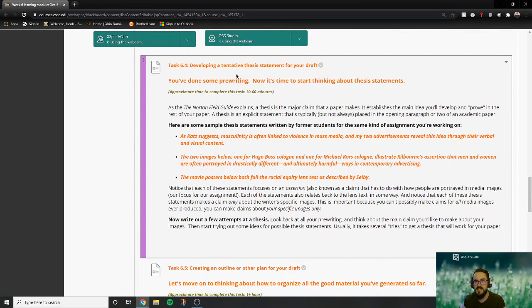In task 6.4, you're going to be developing a tentative thesis statement for your draft. So you've done some pre-writing, and now you're going to come up with the claim that you're going to be developing or arguing over the course of Writing Project 2. As our textbook explains, a thesis is the major claim that a paper makes. It establishes the main ideas you'll develop and prove in the rest of your paper.